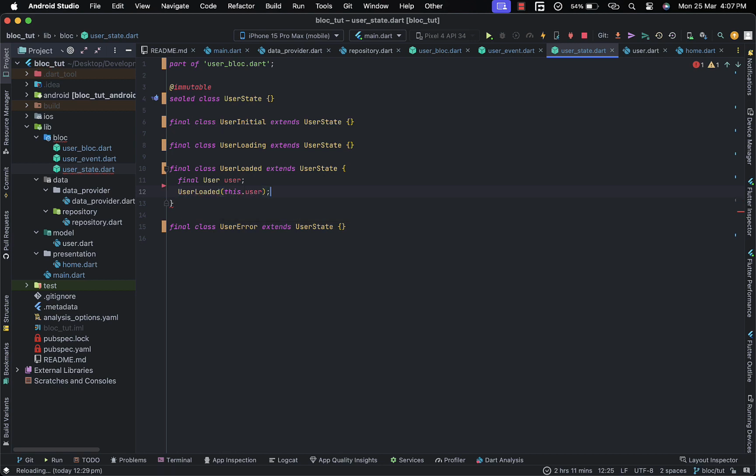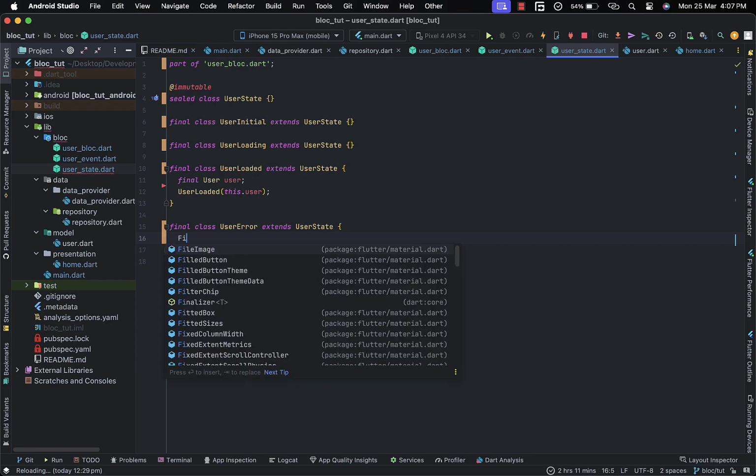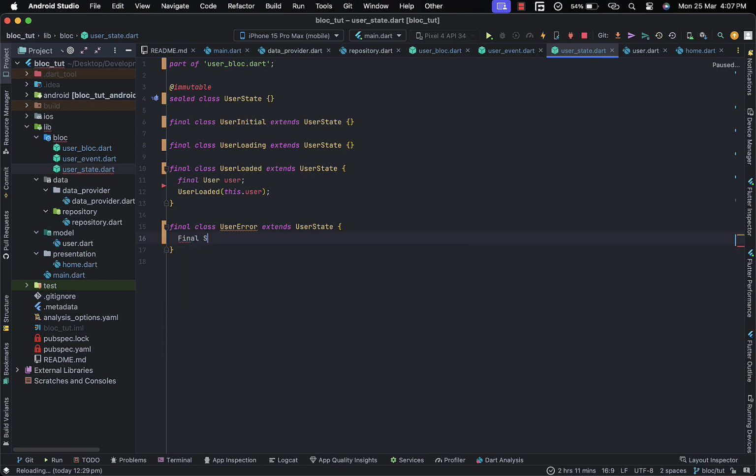There we go. So we'll be doing the same within the error, right? We want to know the error state, right? So we'll be creating a variable of error message that's going to be of type string, and do the same by requiring that in the constructor, right? So final string error message.